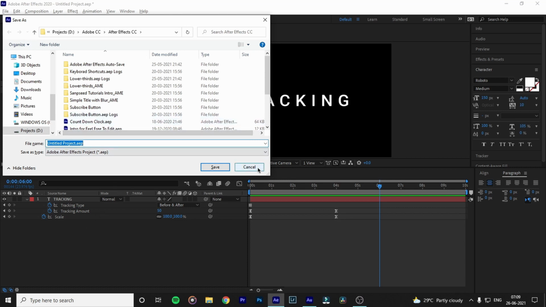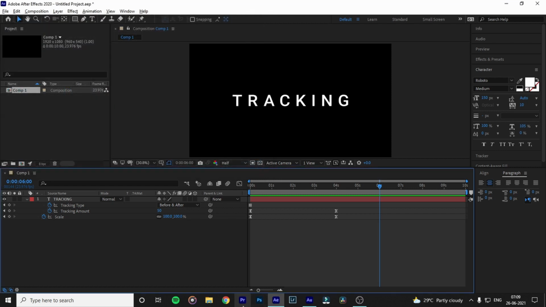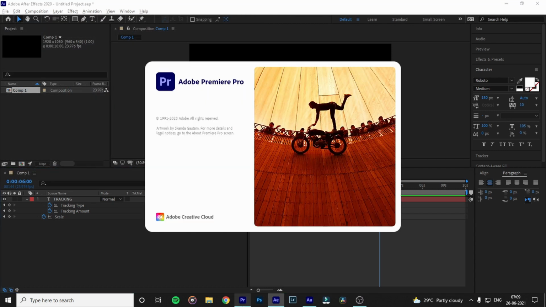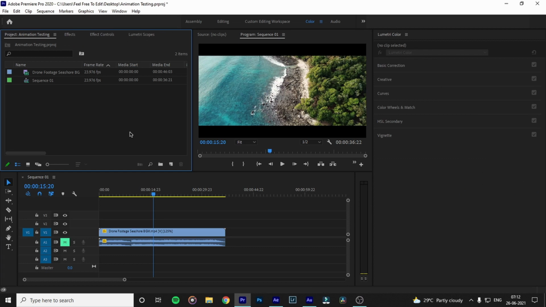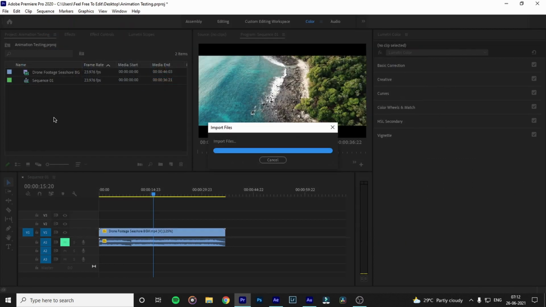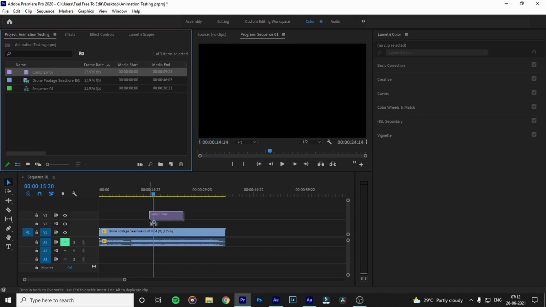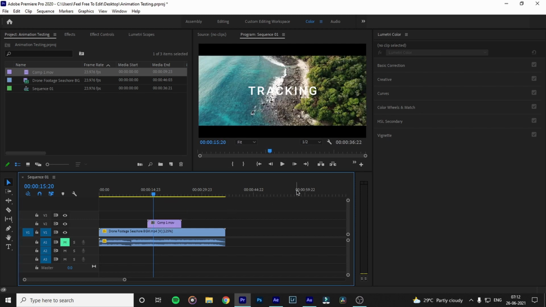I'm not going to save it in the location, but instead I'm going to open a Premiere Pro project right here. Once I open a Premiere Pro project file, I would like to import my file that I have saved, just like this. And if I just drag it and place it, and there you go, the magic happens.